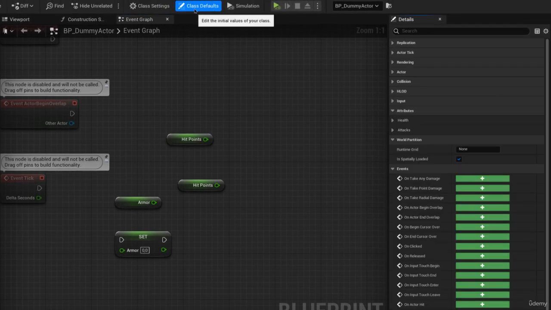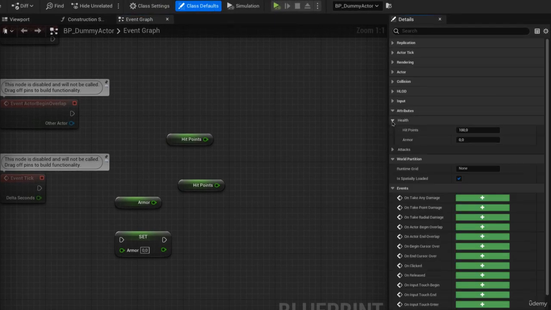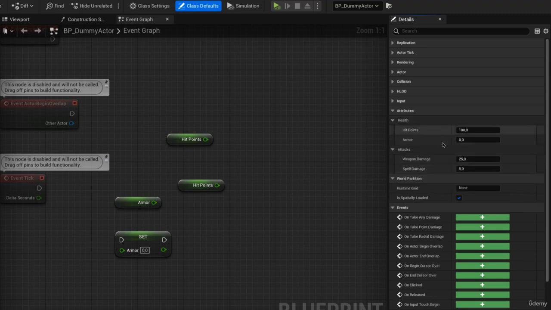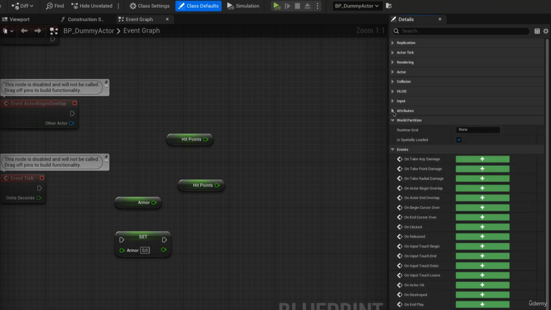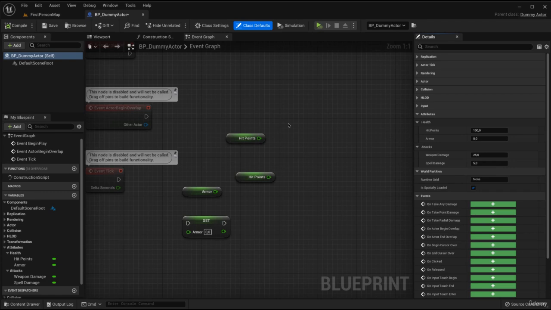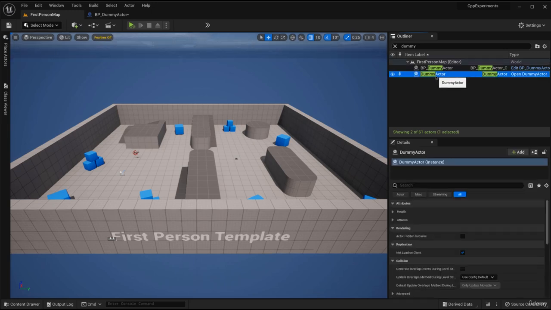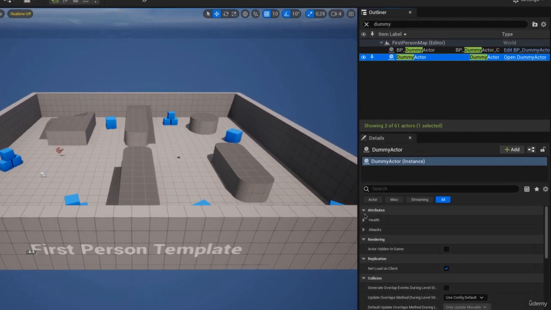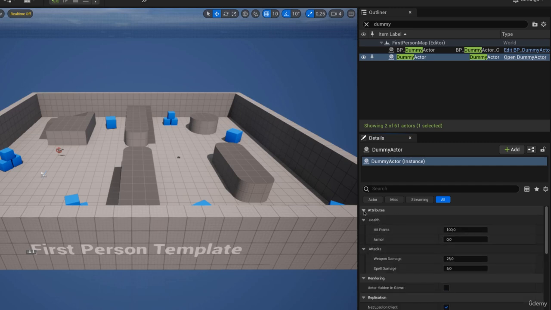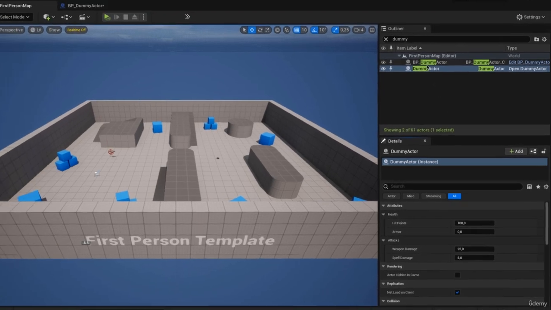Similarly, under class defaults, we also have those categories show up. Health and attacks subcategories will now show up under the attributes category. Similarly, that category will show up on a per instance basis in the level editor in the details panel. So for example, I select the C++ instance dummy actor. You can notice under attributes, we have the subcategories here. So the top category is attributes, and then we have the subcategories health and attacks. Those also show up here on a per instance basis.